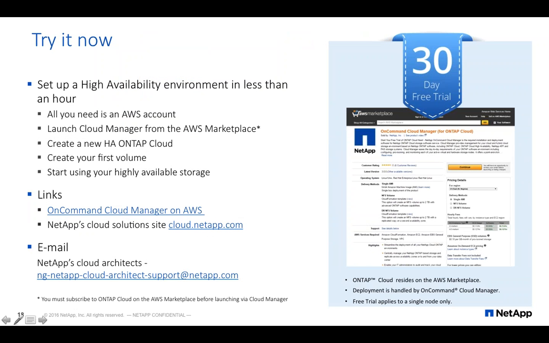And one of the key components here is really the simplicity of going out and trying this. So you can go out to the Amazon Marketplace, launch and deploy a full high availability infrastructure in Amazon in less than an hour. You just need your Amazon account. You can launch Cloud Manager from the marketplace, and then create your HA environment. I'll show you a piece of that here in a moment. Create your volume, and now start sharing storage for your application environments.